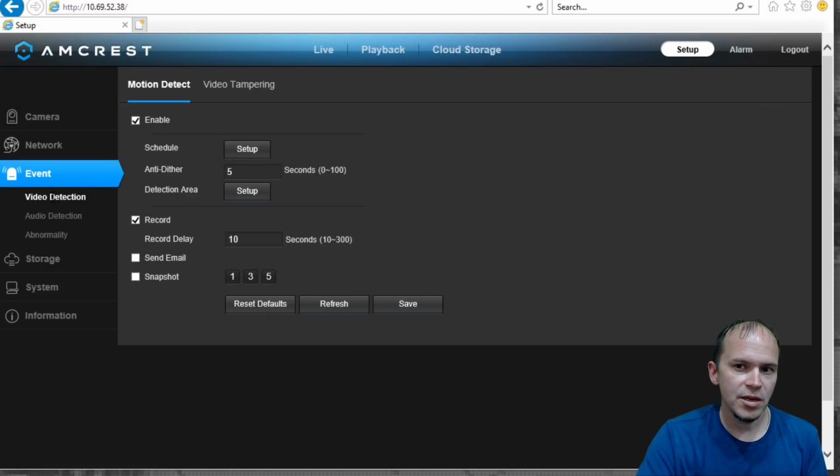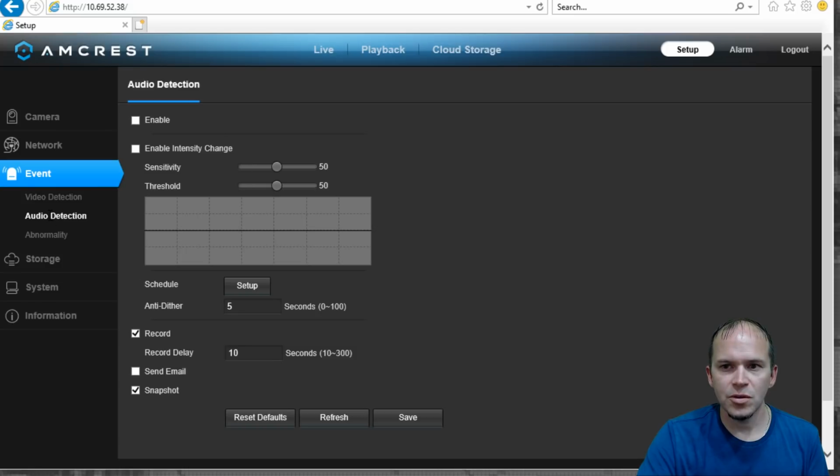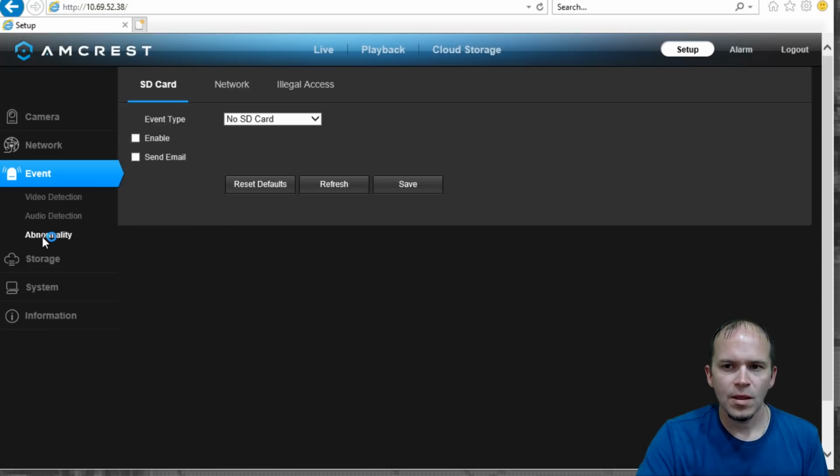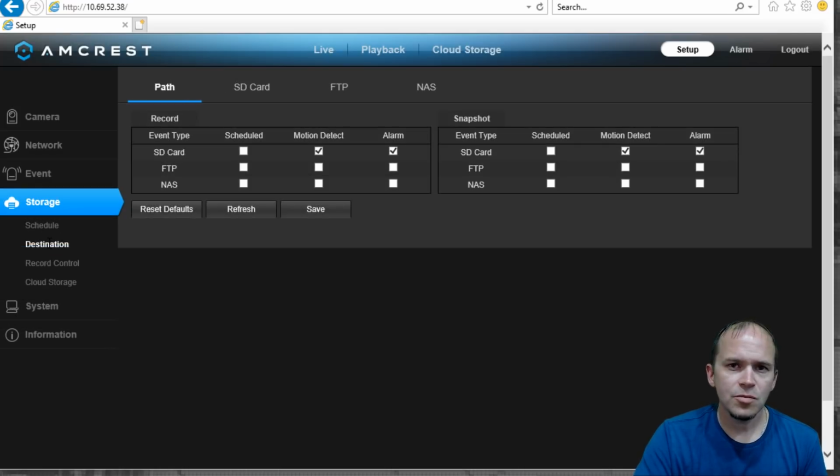Under events, you can go in and turn on the motion detection if you want to record to, say, an internal SD card. You can do audio detection, so when there's different audio, it triggers an event. And then there's other access, like if the SD card fails or there's something wrong with the network, illegal access, etc.